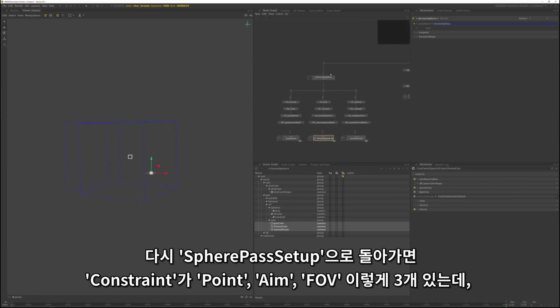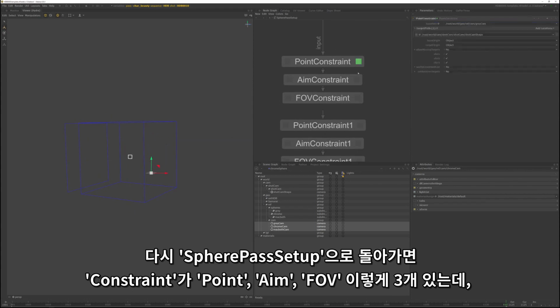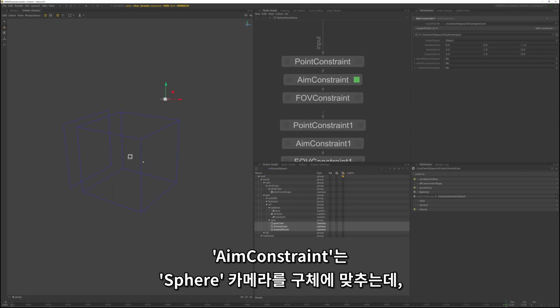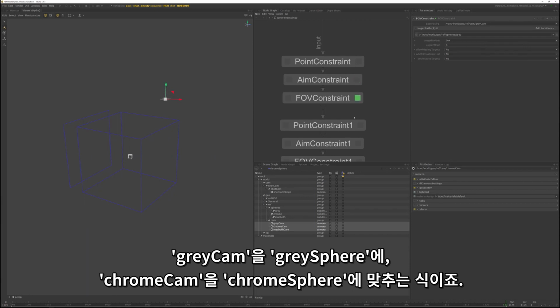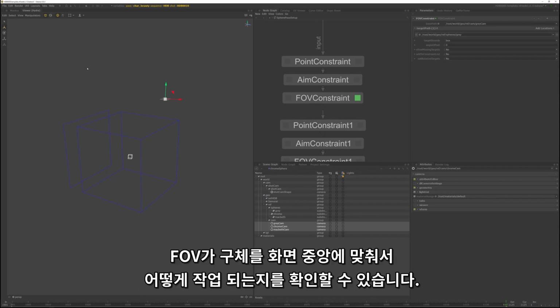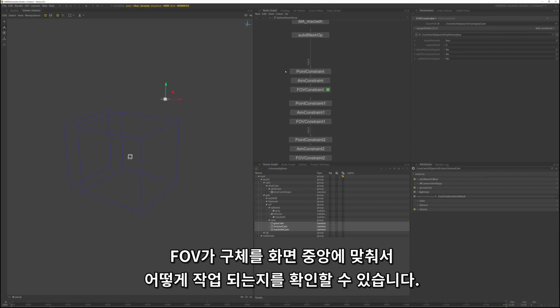And so the way this works, we look back into the sphere path setup. I've got 3 constraints: a point constraint, an aim constraint, and an FOV constraint. The point constraint constrains the sphere cameras to the existing shot camera, and the aim constraint orients the sphere cameras to the spheres. So gray camera at the gray sphere, chrome camera at the chrome sphere, and so on. And the FOV constraint makes sure that no matter how far away the chrome spheres are, the FOV centers the sphere, basically making it full screen in the image so we can always see what's going on.